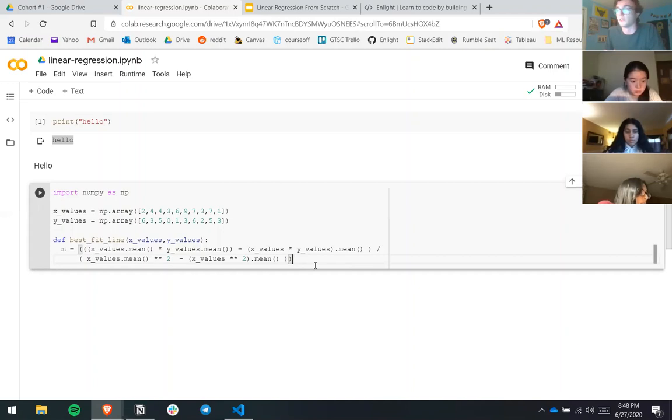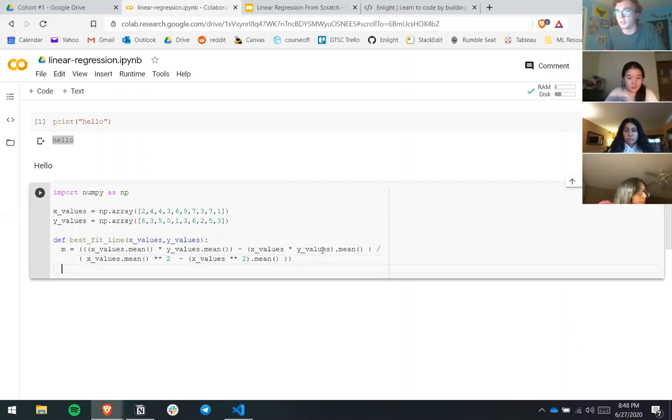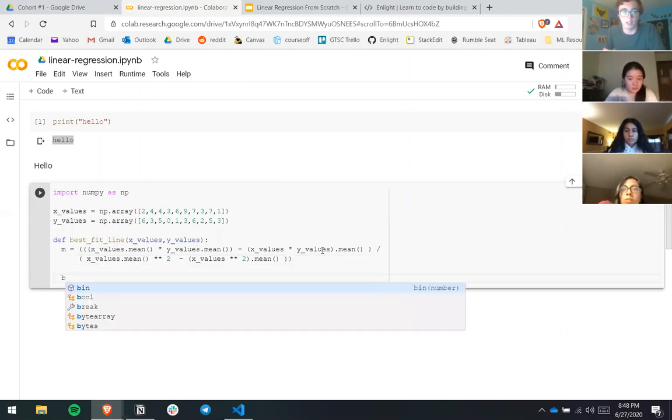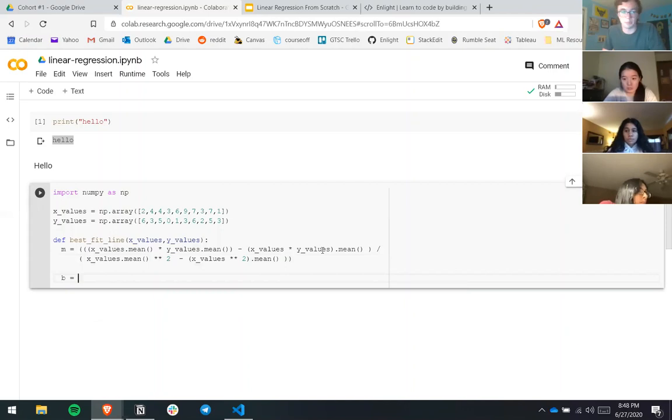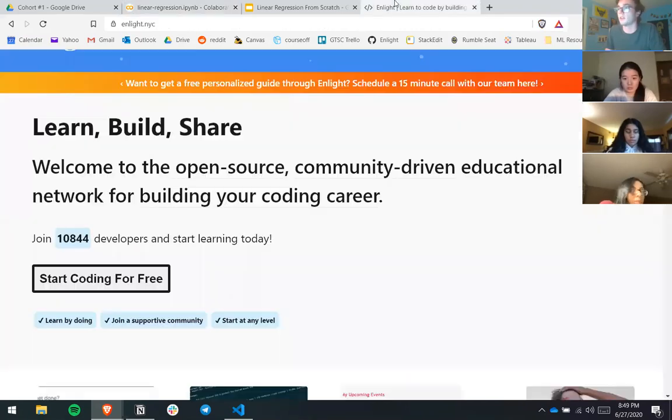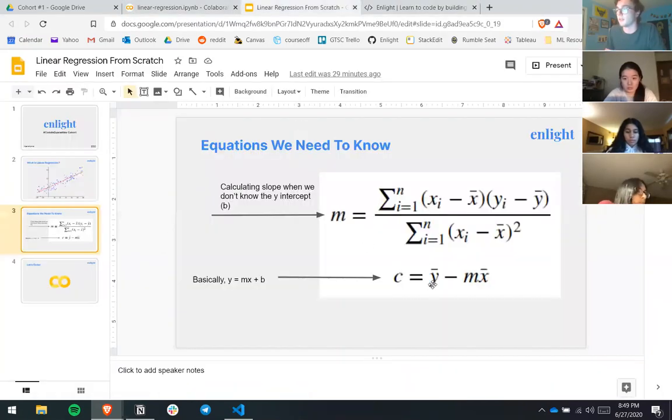Are you all with me so far? We'll find out. I mean, we'll see if we got the equation right when we run this cell. So let's move on and let's do our b. Thankfully, our b is very simple. We're just going to take the y values dot mean, and I'll show you this. We're going to take the mean of the y values and subtract the m that we just calculated, the m times the mean of the x values.